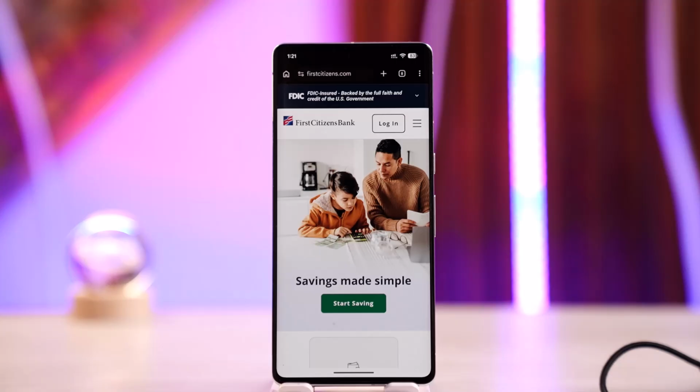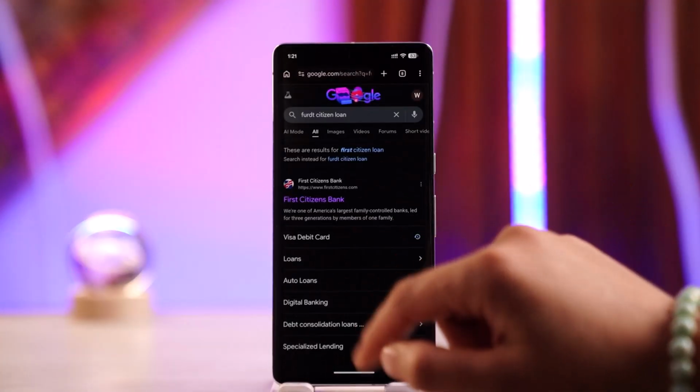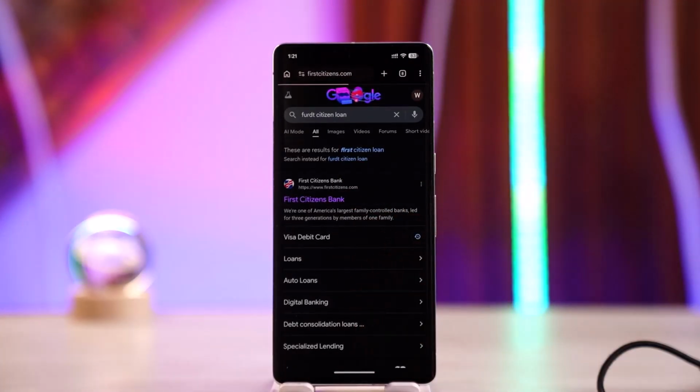You can log in, and then you could simply go ahead and start a new loan application. So to apply for a First Citizen Auto Loan, you could initiate the process online or visit a local branch as well. You could just go ahead and type in First Citizen, and you will be taken to their official page.